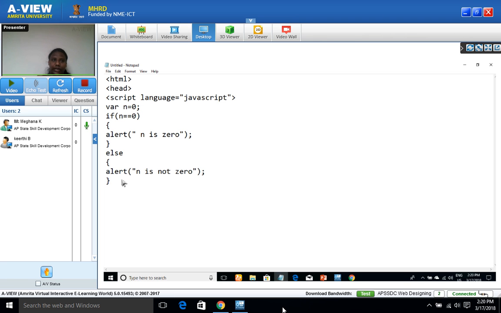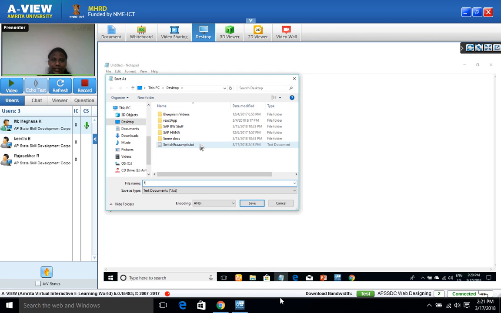Then you have to close the script and then close the head. Make sure whether you are writing it in the head section or in the body section. Why? Because script tags, as I mentioned earlier, you can write either in your head section or in your body section. So that doesn't make any difference here. So I'll close my HTML tag. Okay. So we can call it the if else example. Okay, and we will save it with .html.